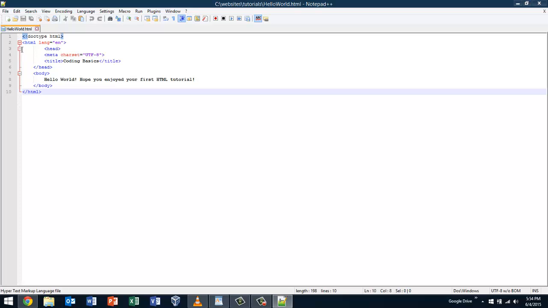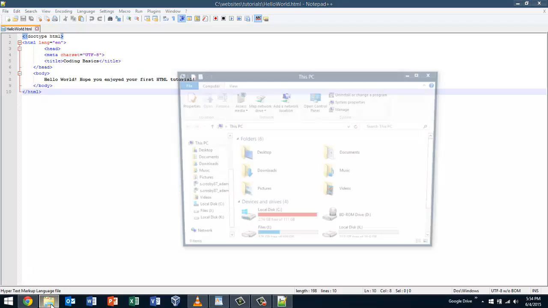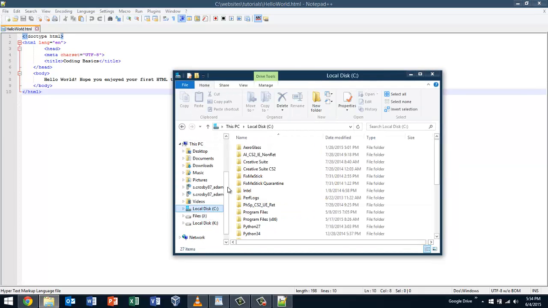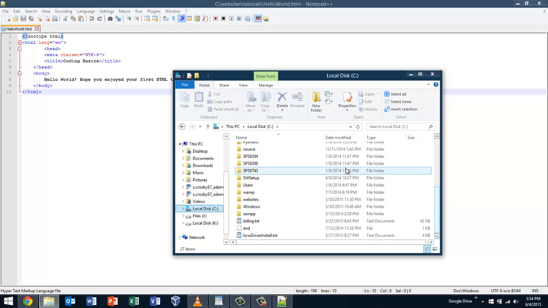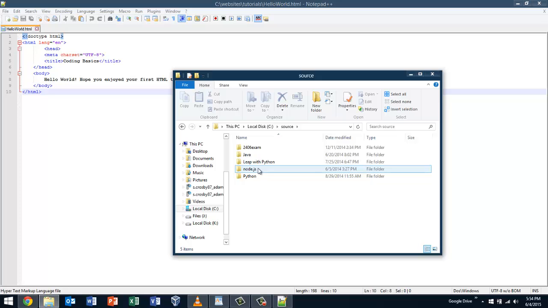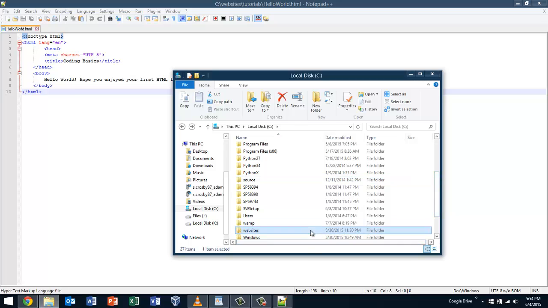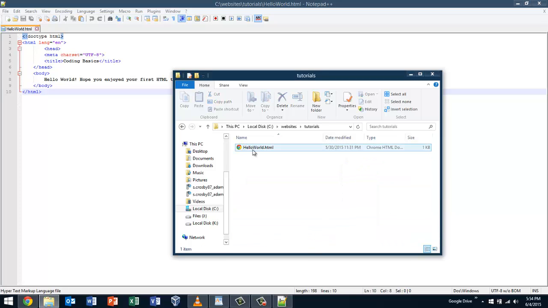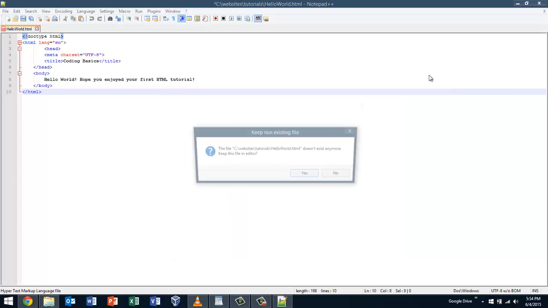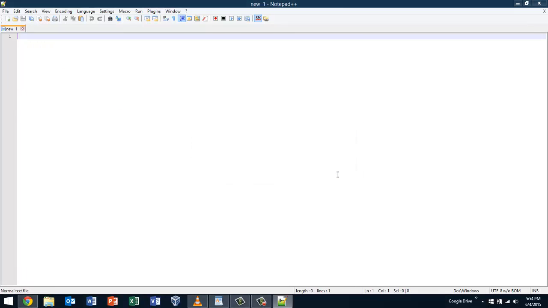So let's get started. I am actually going to go to my C drive where I have this located, which was in source. No, it was not. It was in web pages, my bad. Sorry about that. So in websites, tutorials, I have the web page there. I'm going to delete it and start from scratch with you guys. No, I don't want to keep this file in the editor.